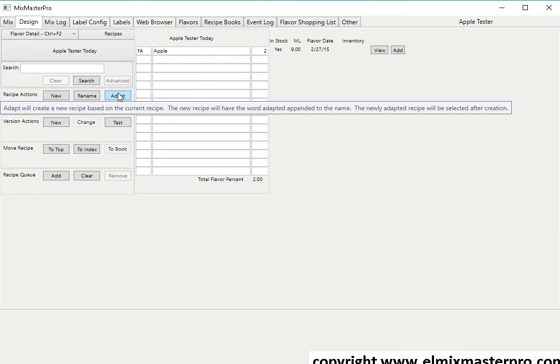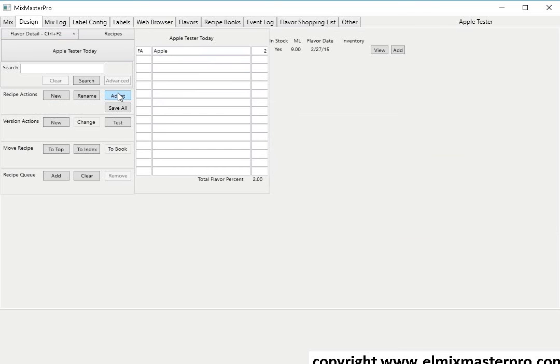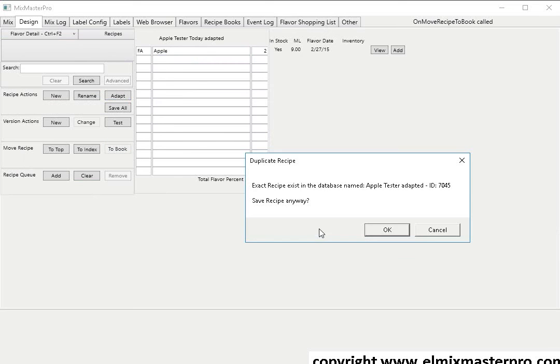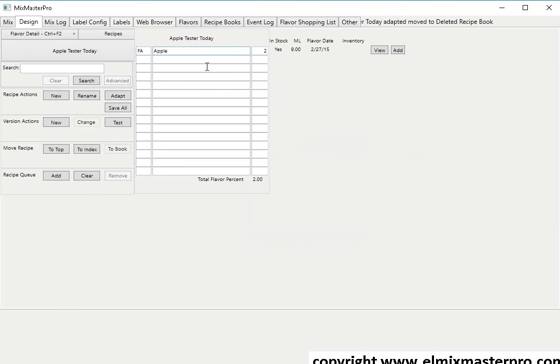Whenever you adapt it, it'll create a copy of this recipe and append the word adapted to the recipe name. So let's go ahead and adapt it. Now I have another copy of this recipe, except it's just another copy. I don't need this, so I'm going to move it to my deleted recipe books.